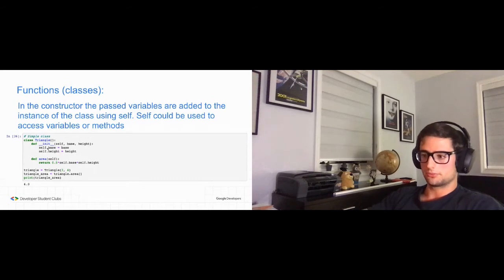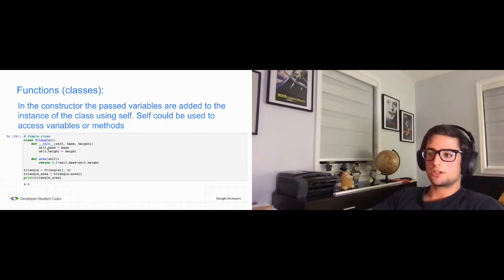Now, a method inside a class could also be called by calling the method on the class or class variable. So as you can see right here, I instantiated the triangle class, but now I'm also calling the method area by using triangle.area parentheses. So this variable triangle is the class itself, and triangle.area is going to run this method specifically.